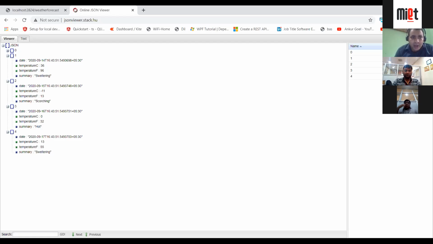I am hard coding the data here also. I can design another service which will provide this kind of data. Maybe I will create another project, a temperature service, because this one is giving me the forecasting data. If I have to get the temperature data, I will create a temperature service, which will give me this data.